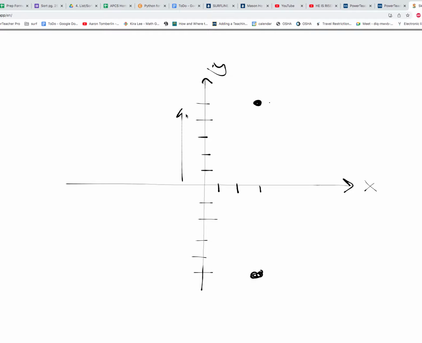Because we went 5 up, if we fold on the x-axis, it's going to go 5 down. 1, 2, 3, 4, 5. So this point here is 3, 5. This point here is 3, negative 5, if we reflect on the x-axis. So how do we make the change? Well, the y of the point needs to turn negative. All right, so let's do that.